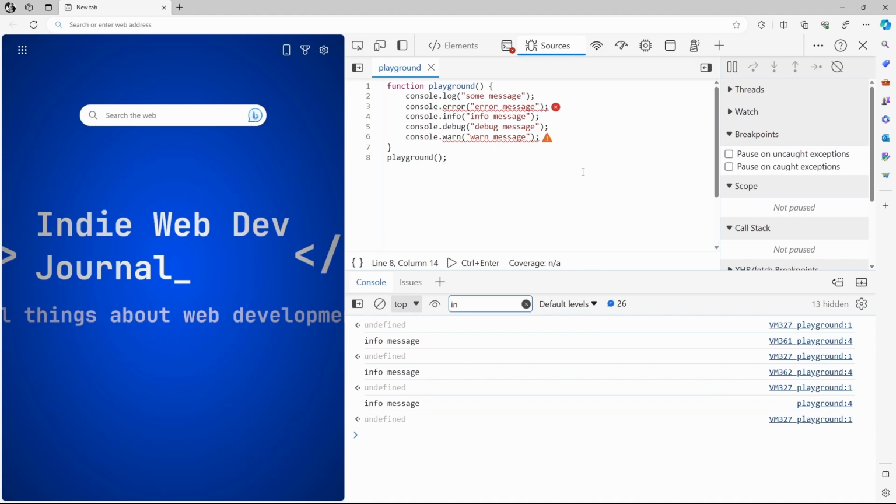This will be really useful if you are working with a code base that is printing tens of thousands of messages to the console, and you want to focus on one particular message. You can definitely use this search query.